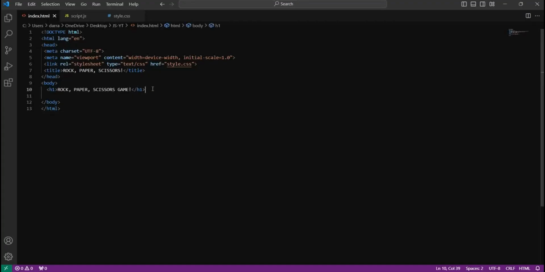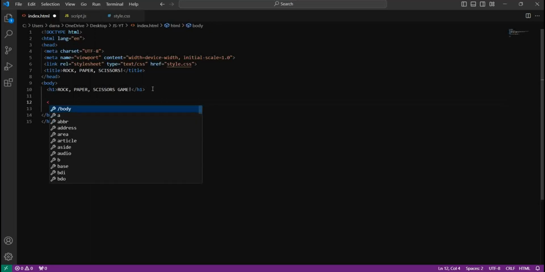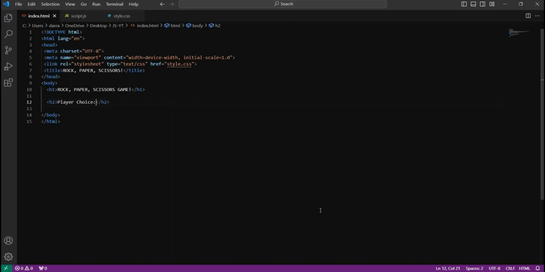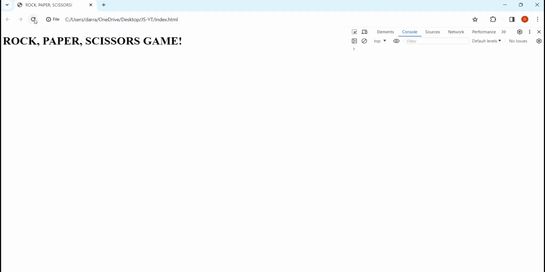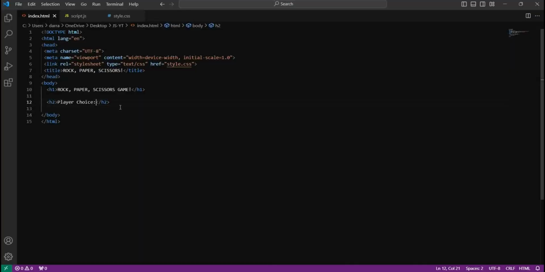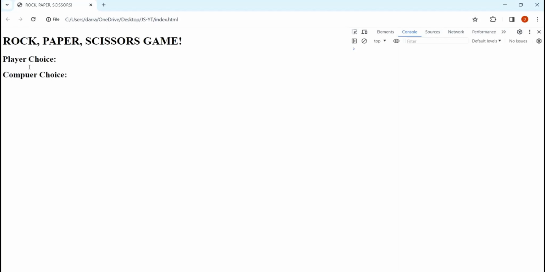Now what I want to do is basically just have a heading 2, sorry, it was in capitals, H2, and this is just going to say player choice. Just save and refresh, just to make sure that's on the page. We have our player choice, and remember the computer is also going to have a choice as well. So we'll have an H2 for that. Computer choice. So now what we have is an H2 for the player choice and for the computer choice.